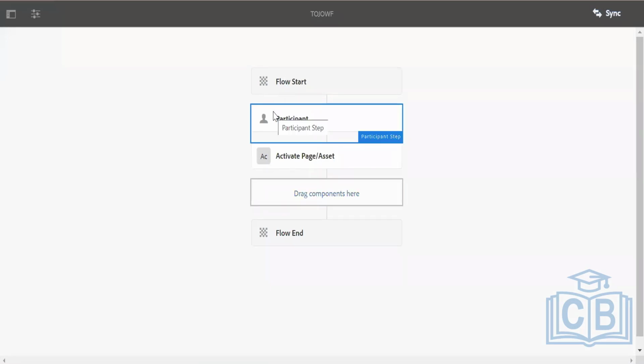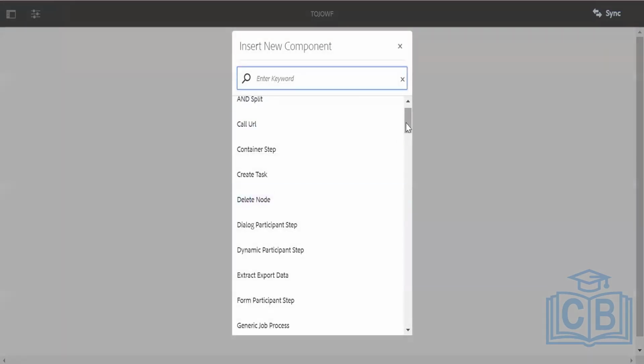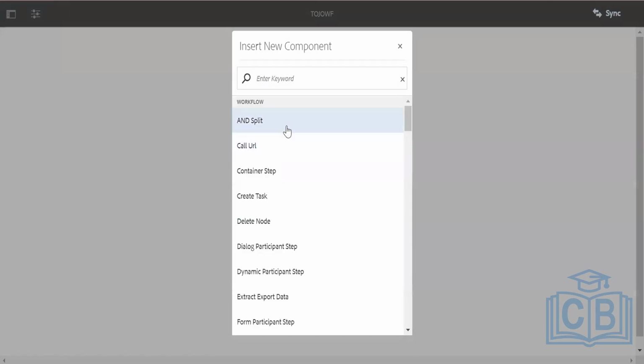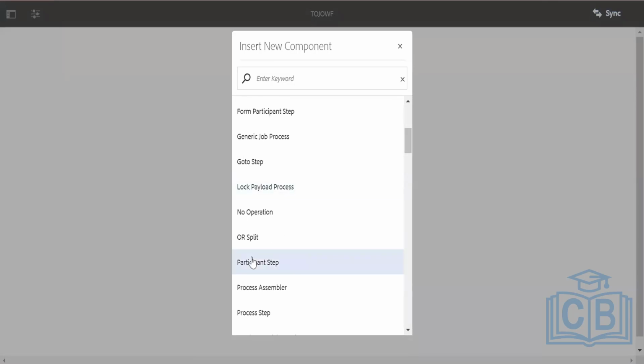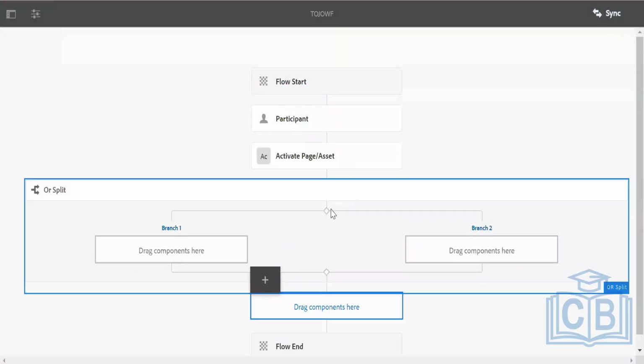So here I said, if my user approvers approve it, then the next step will be executed. If the approver doesn't approve, then by default it will go to the previous step. Now if you want to add a condition, there is the OR split. Let me just see, if I choose it.